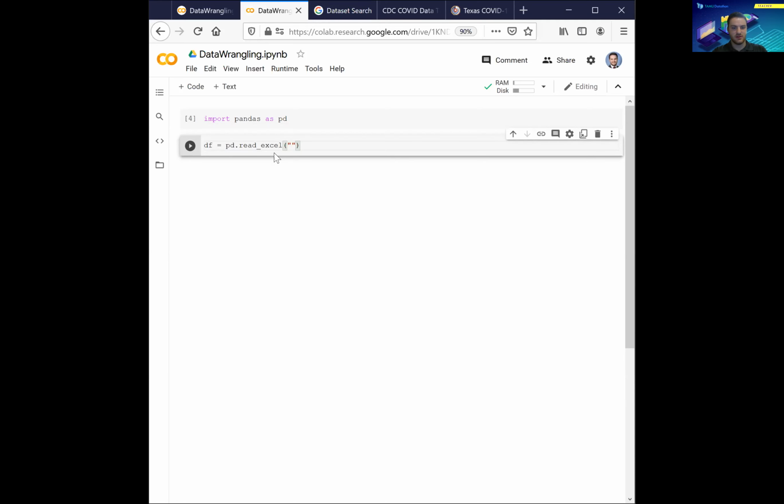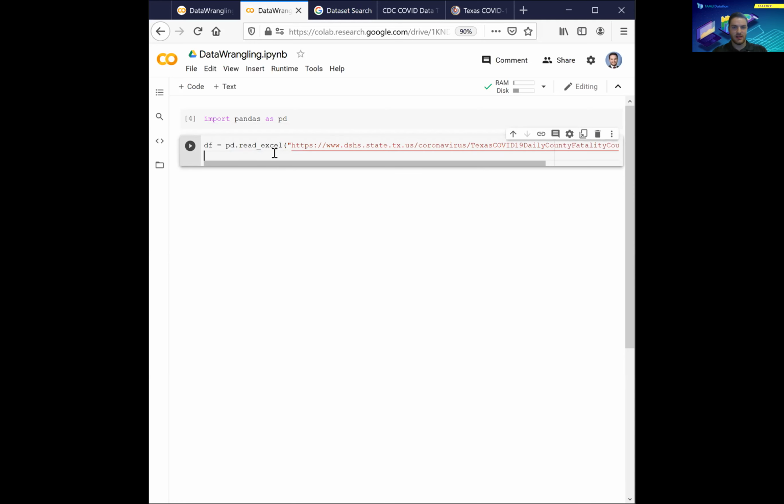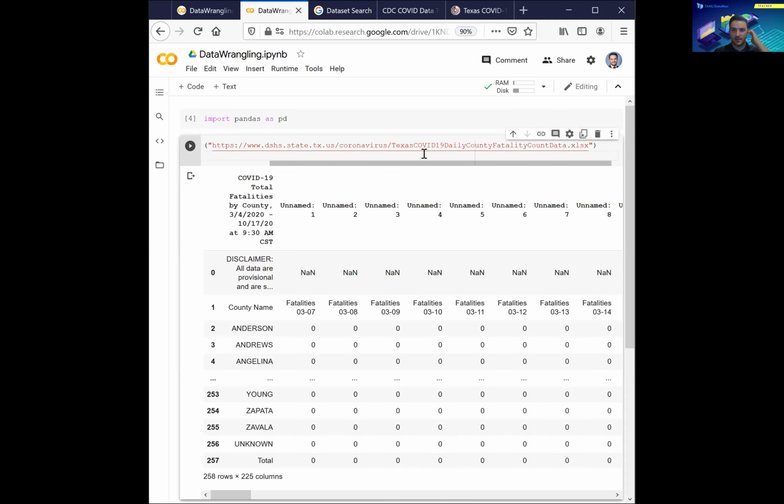Read Excel, paste the link, and then we're going to display the data frame. Another feature of Colab and JupyterLab in general is if you put a variable at the very bottom of your cell and you just run the cell, Colab in this case will go ahead and print a nice pretty version of that variable for you if it can. So if I run this with Control Enter, it should go ahead and get the Excel file from this website, and notice we have an Excel file inside of Google Colab, which is super awesome.